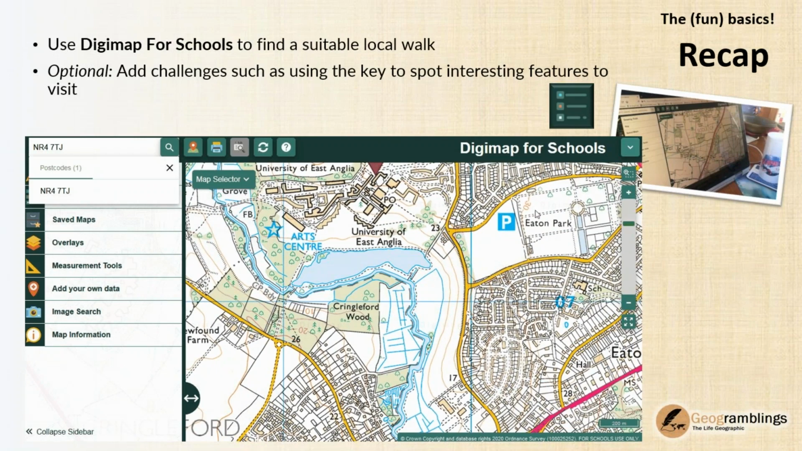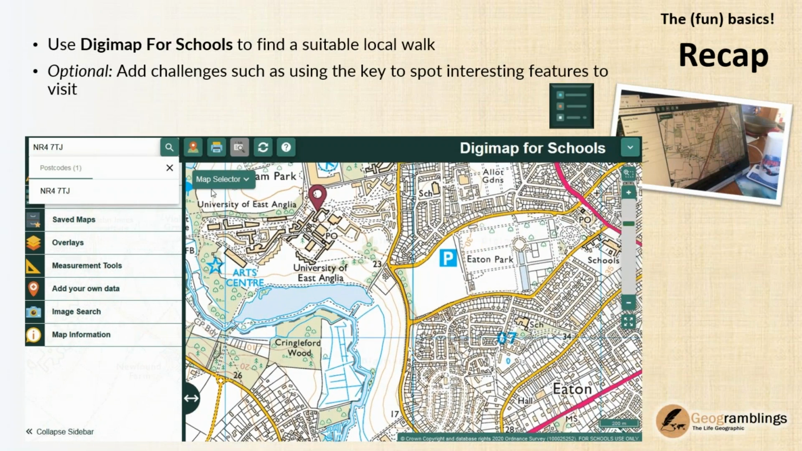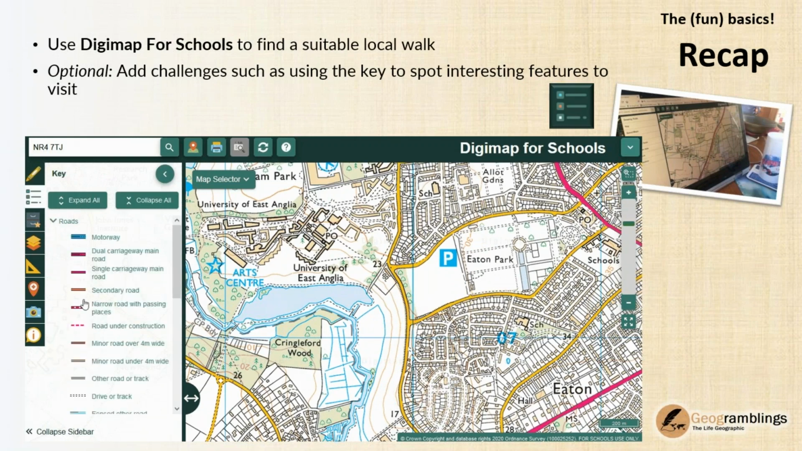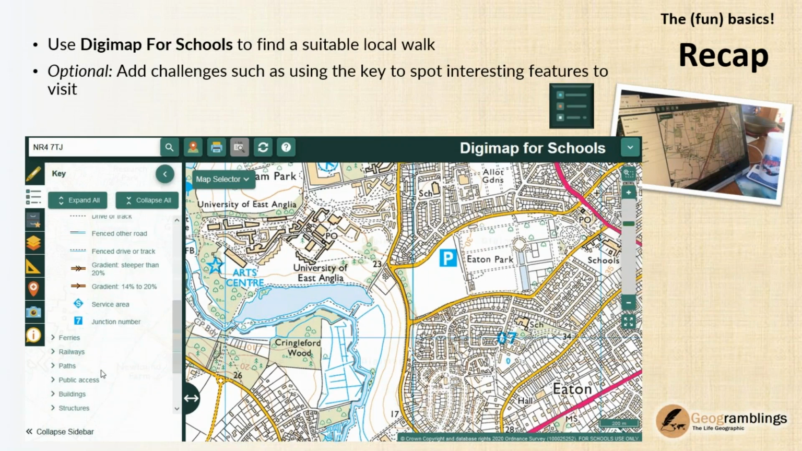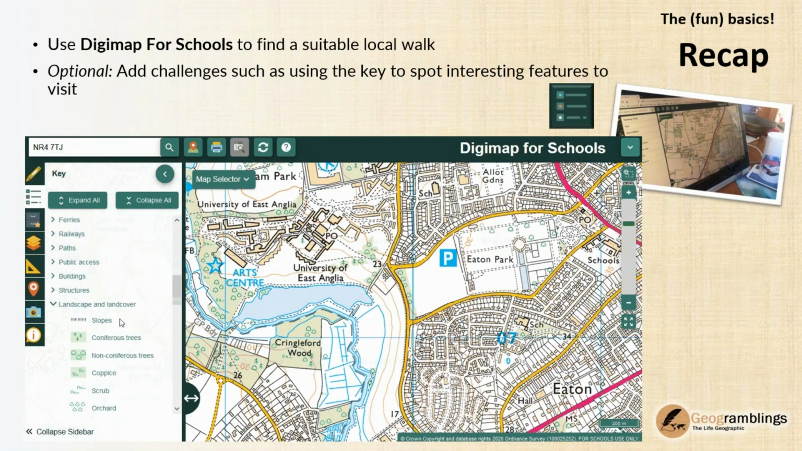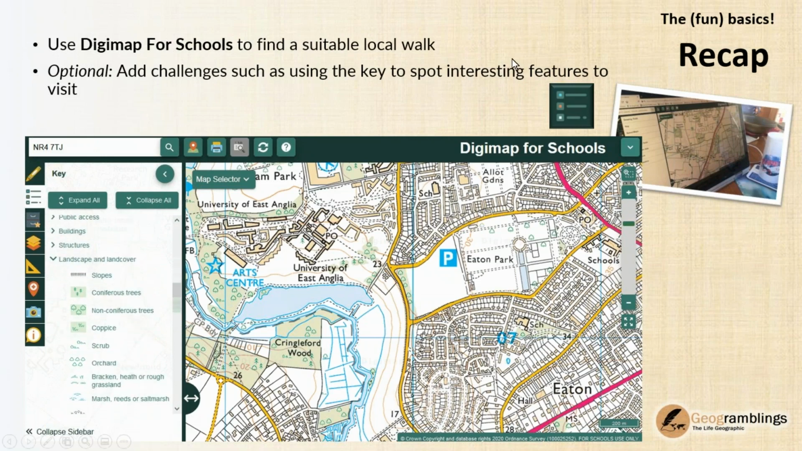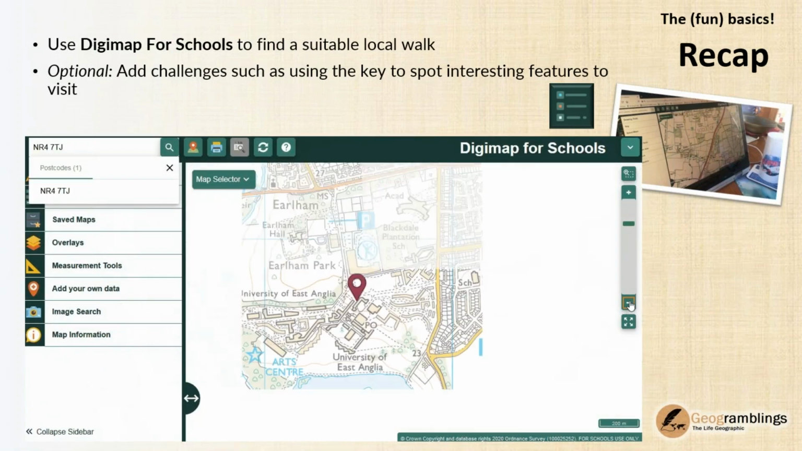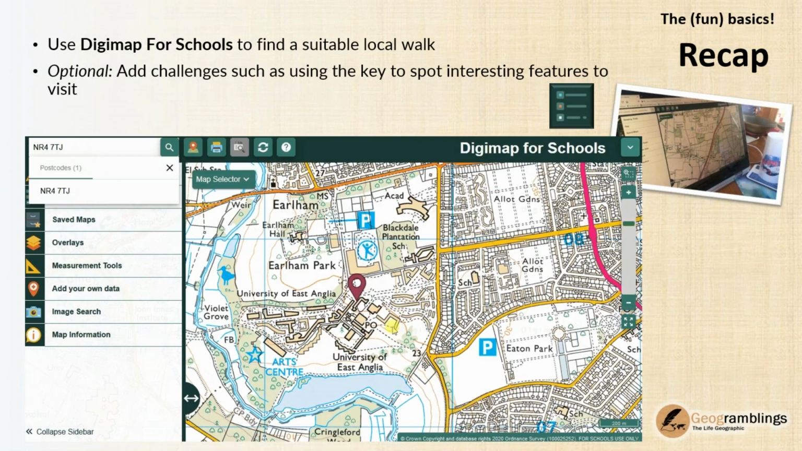So the first step that you're going to want to do, quite simply, as we did with Theo, was to use a map of your local area to find a suitable local walk. So here's just something to show you that. For example, with my place of work, if I was to type in the postcode for the University of East Anglia, so NR4 7TJ, and then just scrolling around and having a little look.